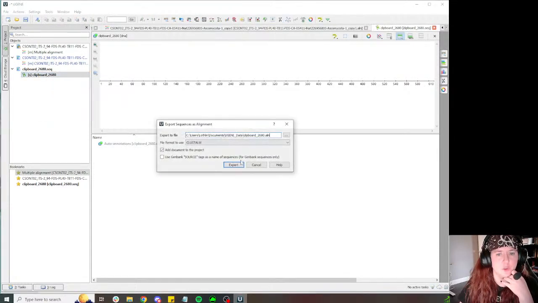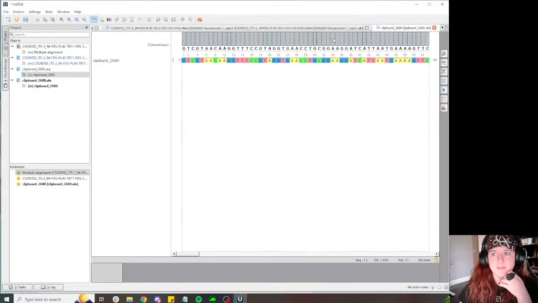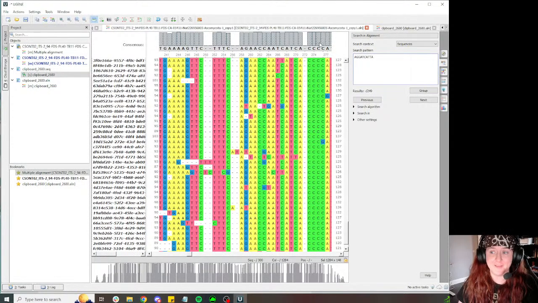So Eugene is an open source program. There's a more expensive program that's a little more powerful called Geneious. It's expensive, and this works fine. So I just use this.